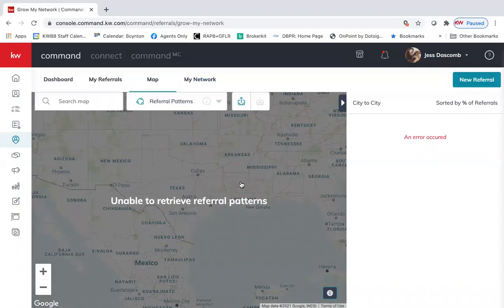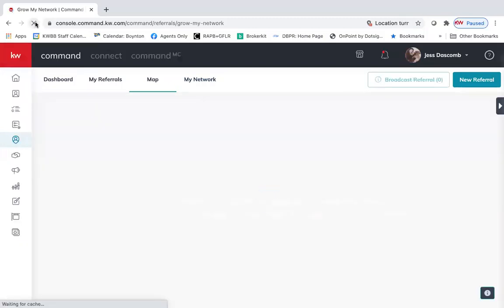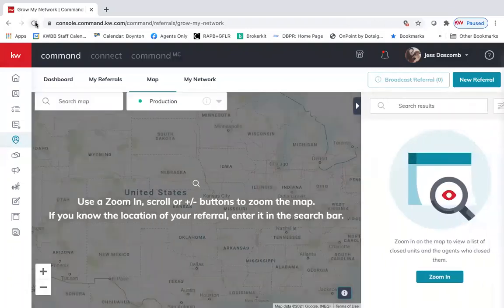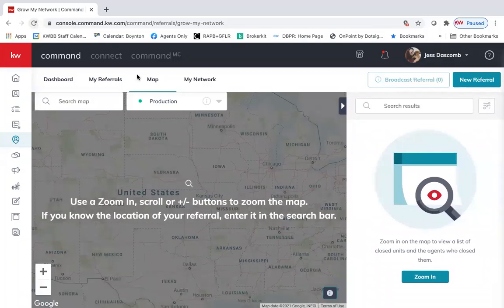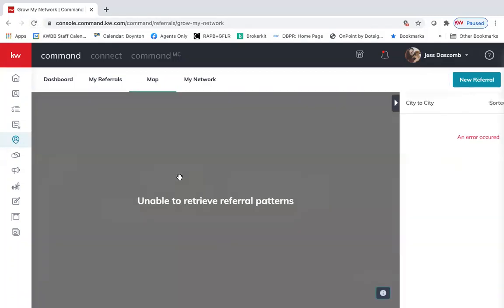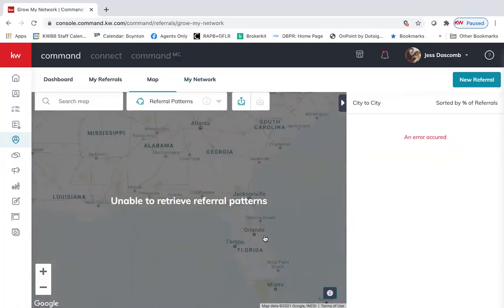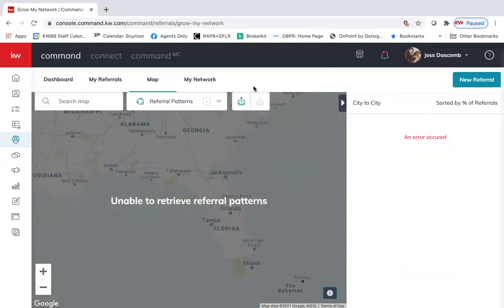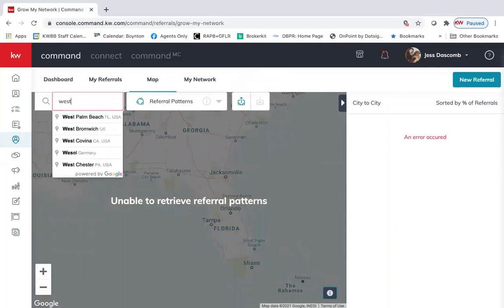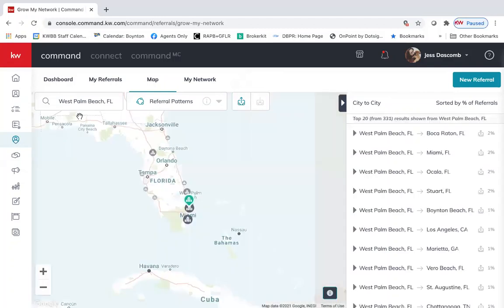Let's see. I think this could be because, let me refresh the page, sorry. Let's try referral patterns again. It says an error occurred. Well, maybe I can try, okay, let's just put in West Palm Beach, Florida. There we go. So as you can see, right here I put in West Palm Beach. That's where I live currently.